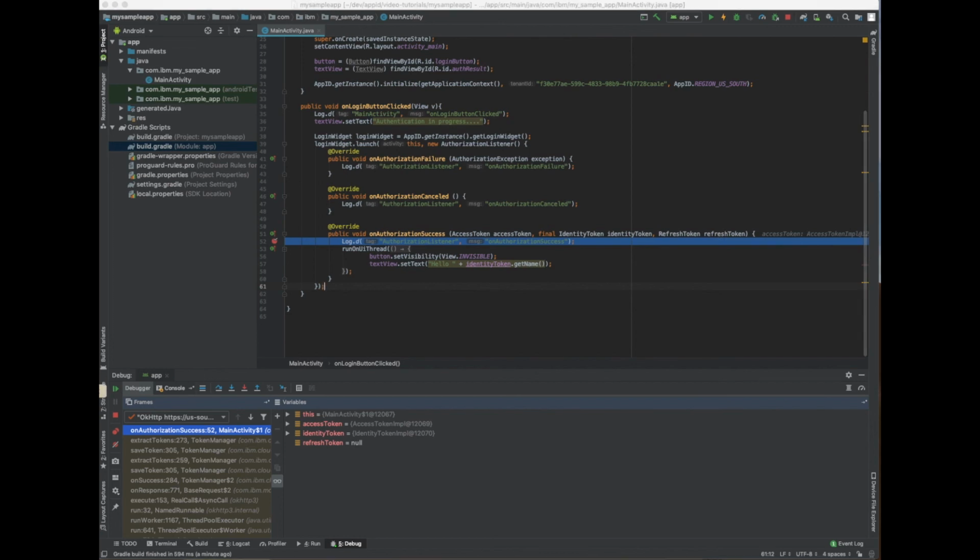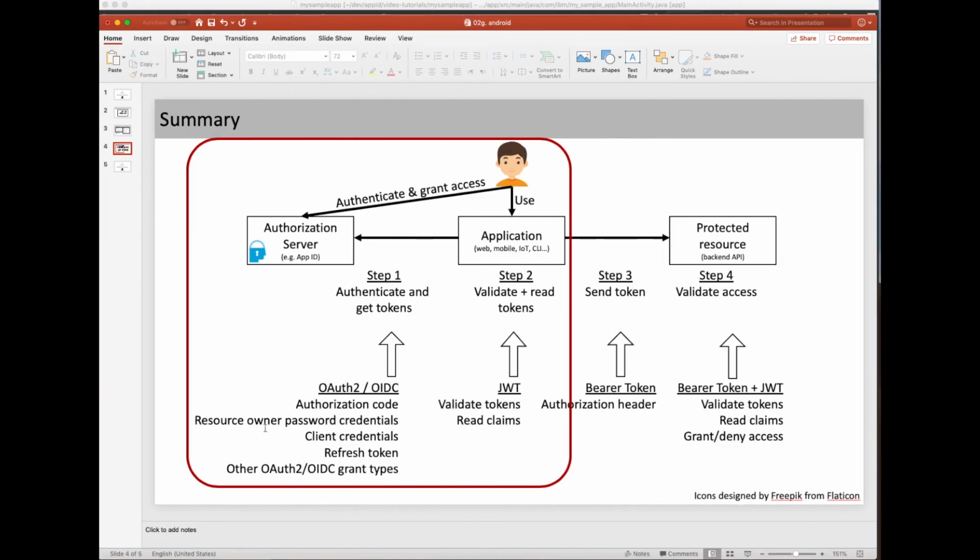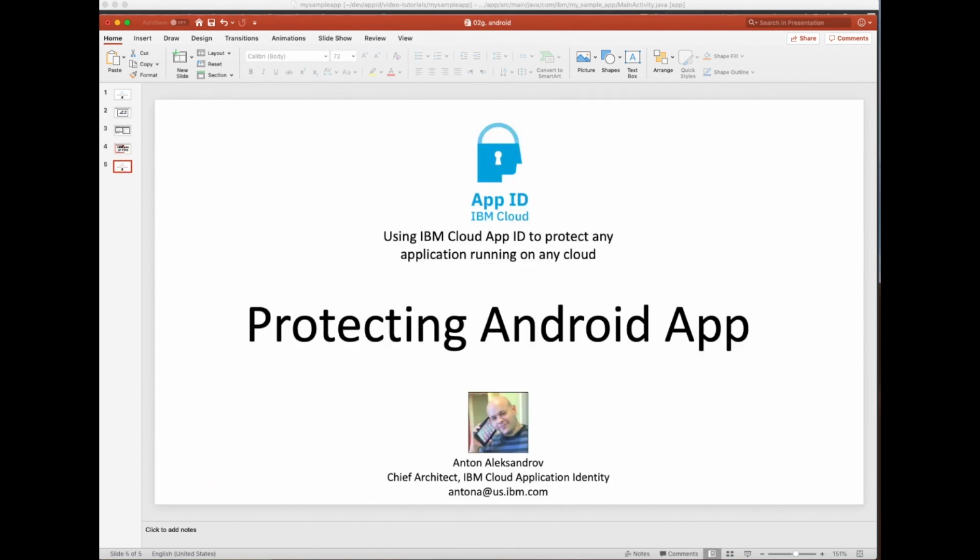So that's it for this tutorial. You've seen how I implemented this part. You've seen how an application can trigger authentication, obtain the user access token and ID token, and retrieve information using those tokens. So that's it for this time, and thank you for watching.